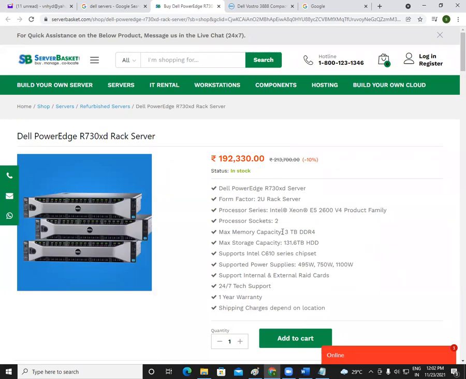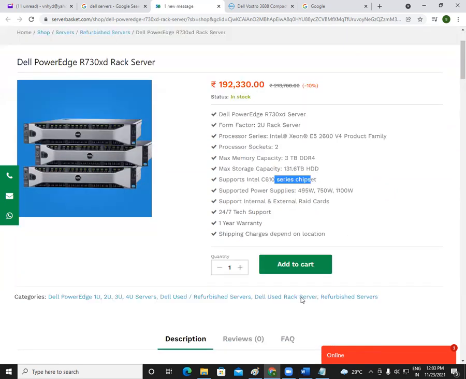So what we have in this server, we have two processors here. Memory can be upgraded up to 3 TB. That's huge, friends. Storage capacity is 131.6 TB, 131 TB. Normally we are using 1 TB in our computers and laptops, right? Maybe some people are even using 500 GB. Some may be using 2 TB, which is a huge hard disk. But see, this server is supporting 131 TB of hard disk. Okay, so we have some more chipset information and other technical things here.